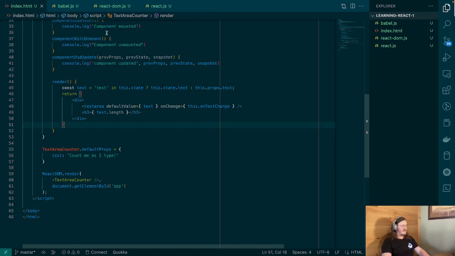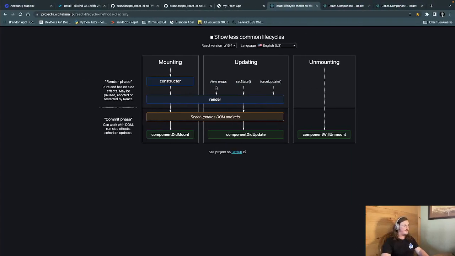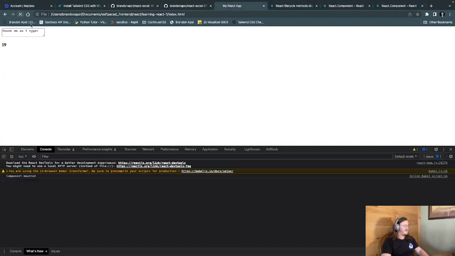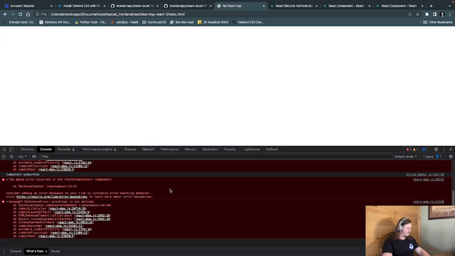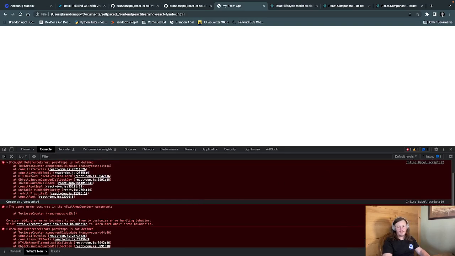Now that we've gotten these things here, let's go ahead and refresh the page over here. And I should be able to, as I'm typing this, oh, we've got a problem. Add an error boundary, prevProps not defined. I might actually need to do something else. How did I do this last time? I don't code this way in my spare time.